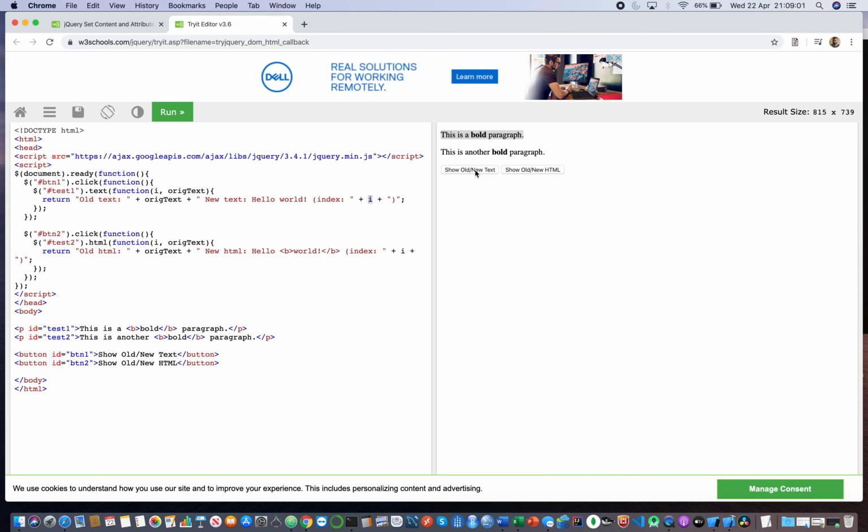So let's see that. When you press that, you can see the old text it is showing, which is the original text, this is a bold paragraph, and a new text, hello world, and index position 0.